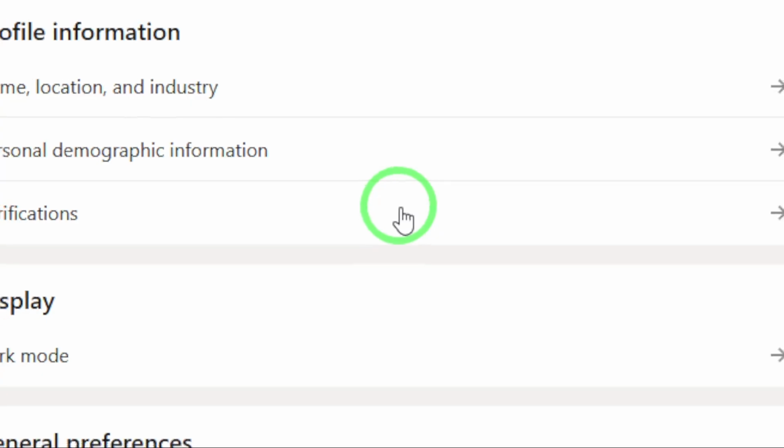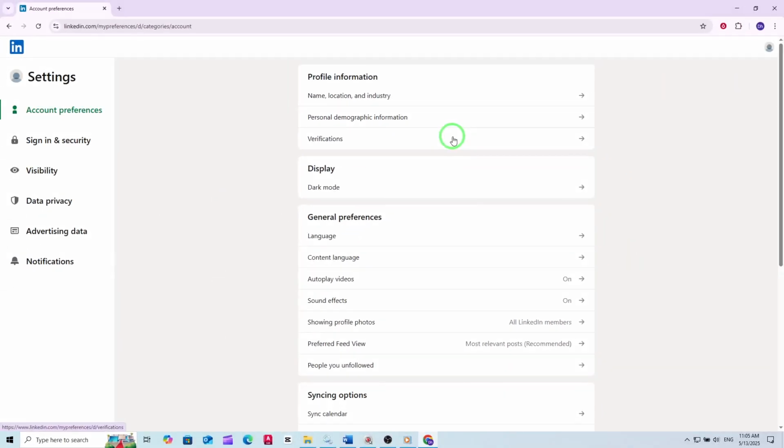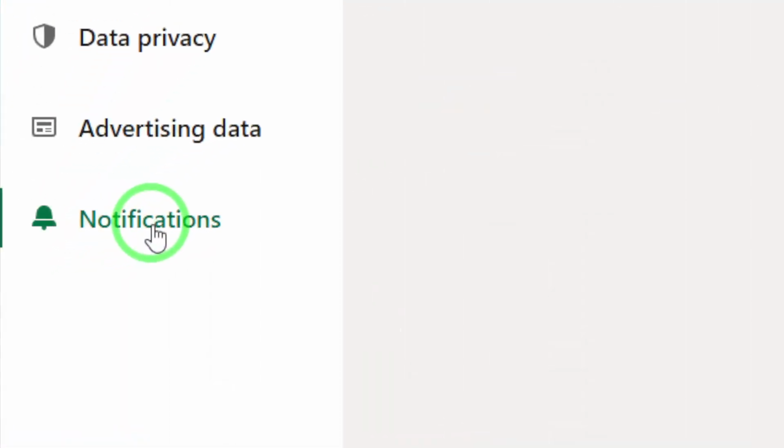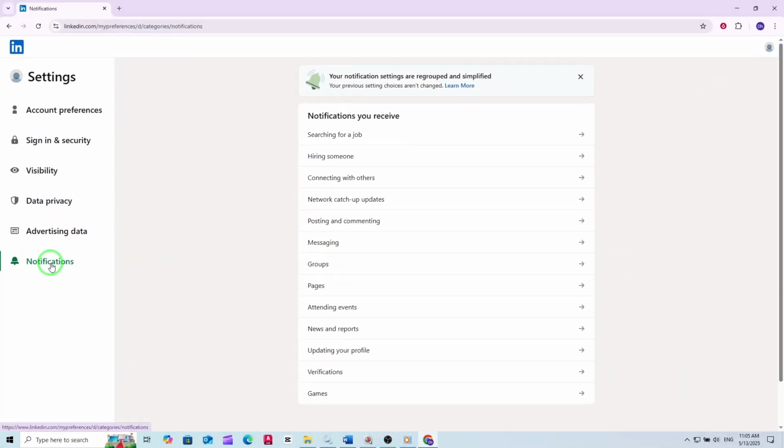This will take you to your account settings page, where you can control everything from your privacy to your notification preferences. Now on the left side of the screen, you'll see a menu. Click on Notifications. This is where you manage what types of alerts LinkedIn sends you. You'll notice that notifications are organized by category, making it easy to find exactly what you want to adjust.